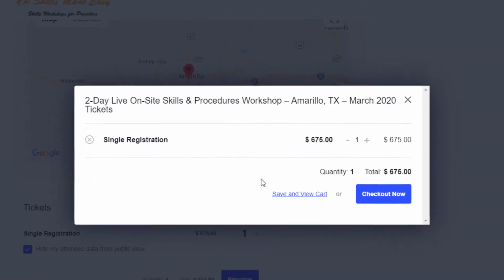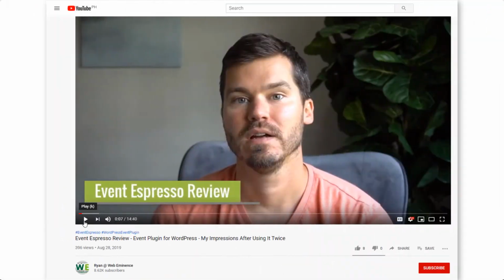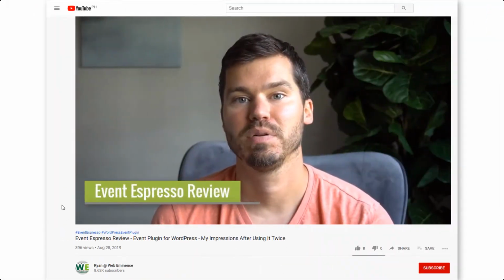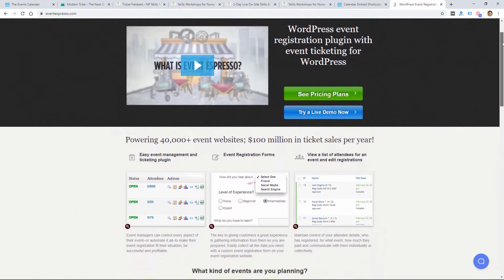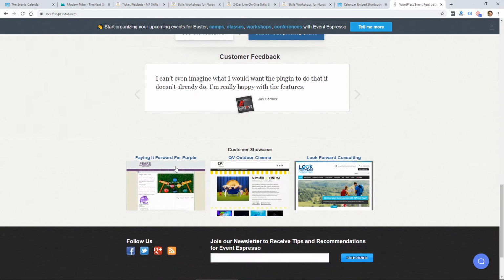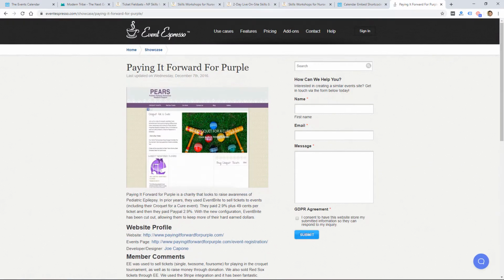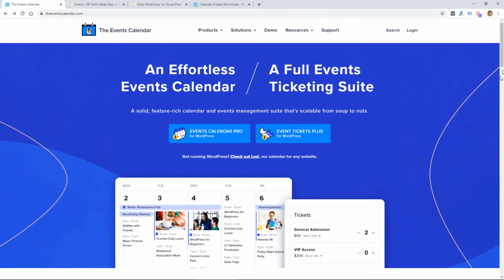I have used other plugins in the past like Espresso, and I've done a review on that, so I'll link to that video. And that plugin was okay, but I had some issues with how the calendar actually looked on the front end of the website and also how it functioned on the back end. It seemed to be a little bit too complex for something as simple as just creating an event calendar. So I like that this one was a lot more simple.